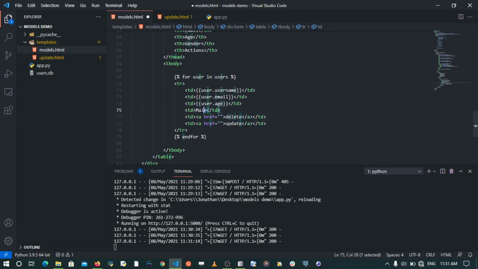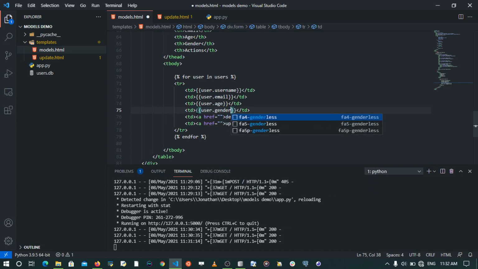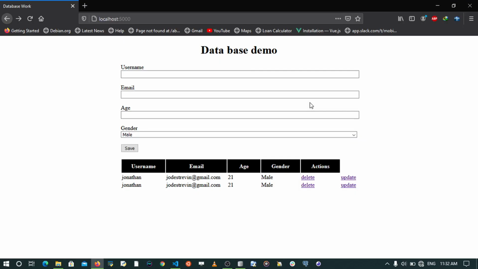I'm going to also add the gender by saying user dot gender and then save. When I go back to the front end, I'm going to see that our data has been dynamically displayed on our front end. So we have Jonathan and Jerry with their attributes: email, username, age, and gender.